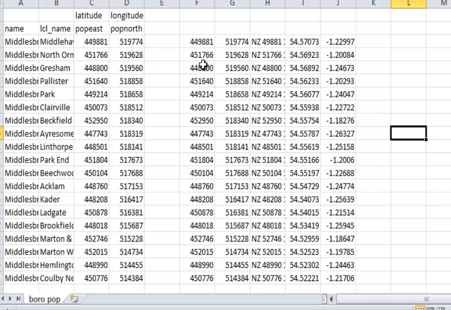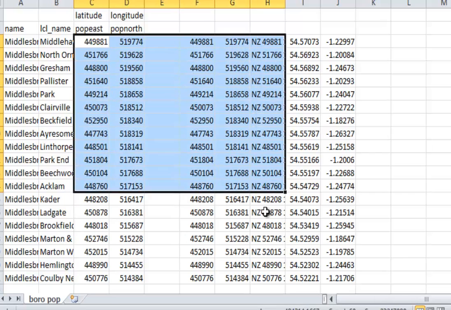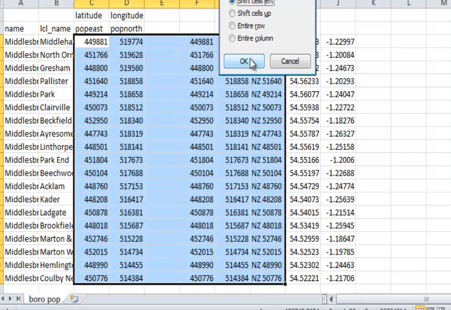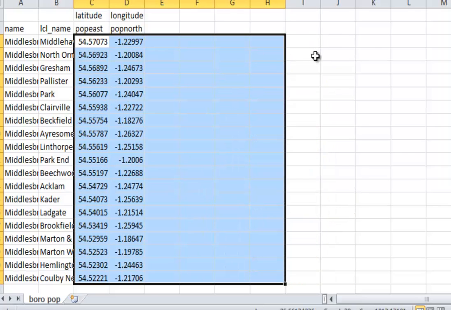Right, so there's some information here which we can use to confirm that that is the same as that. That is the same as that. So the grid reference we don't want. What we want is these two here. So all we do is select these, delete, shift cells left, and it nicely puts in latitude and longitude information.